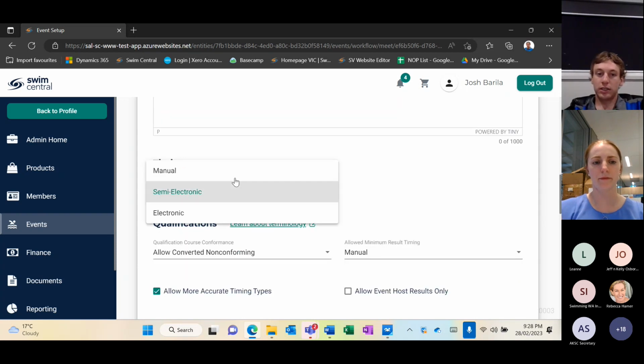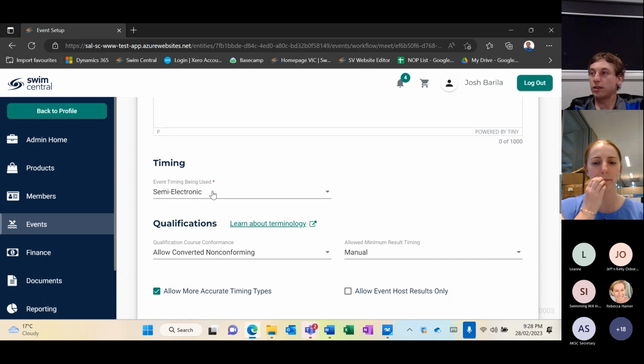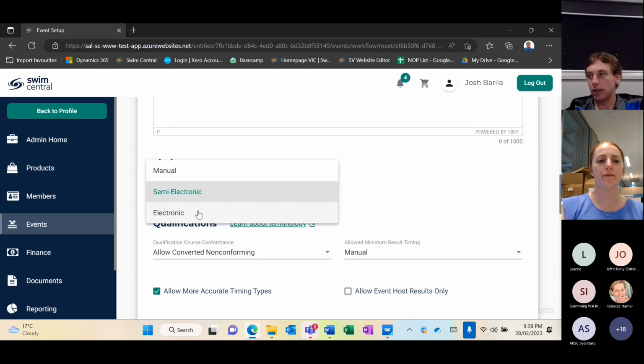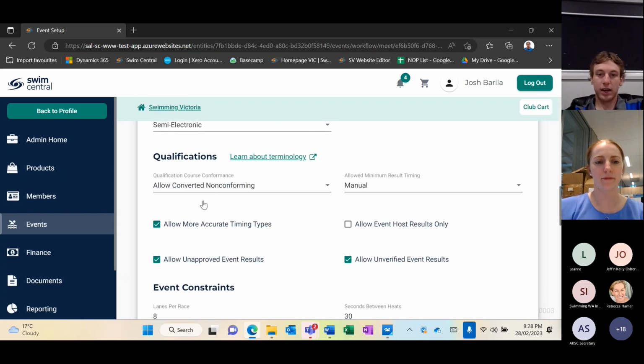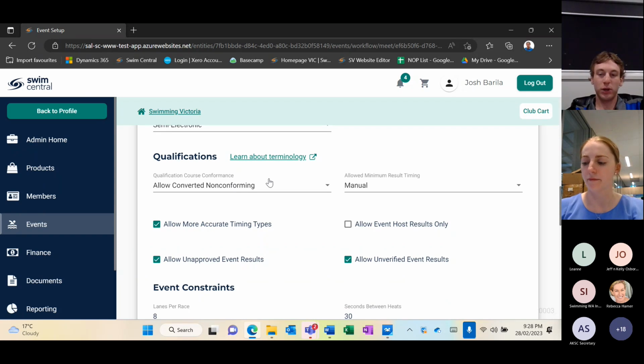And then you select here what the event timing will be. So if you're using touchpads, it's going to be electric. If it's your Dolphin system or something like that, it's going to be semi-electronic, or if it's just stopwatches, manual. For this part here, you pretty much just leave this as is. So you allow the minimum result timing to be manual, because there might be a competition that has results that are manual timing, and someone might have got a time from a manual time.